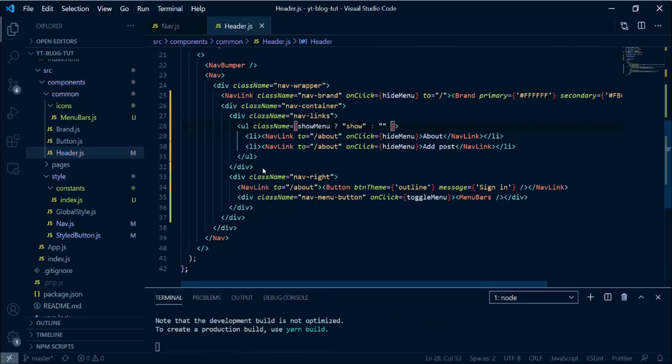All right. So when I click on it, it'll toggle show menu and it will become true. And so show will appear in this class name. And then whenever I click it again, show will be removed from this class name. And then I'll use show in my nav.js in order to hide and show this menu.